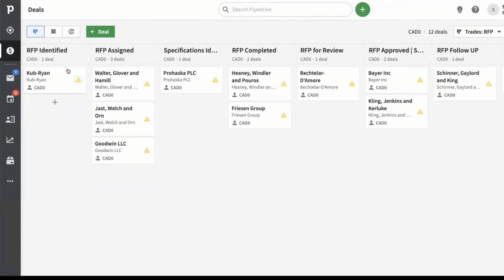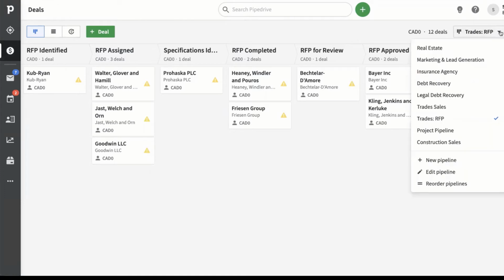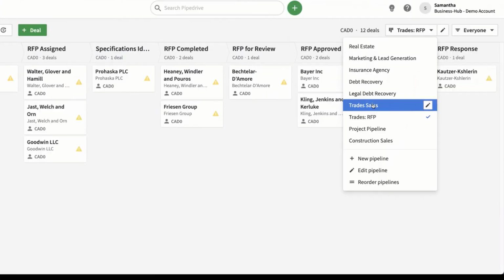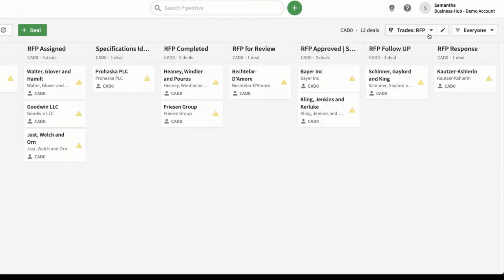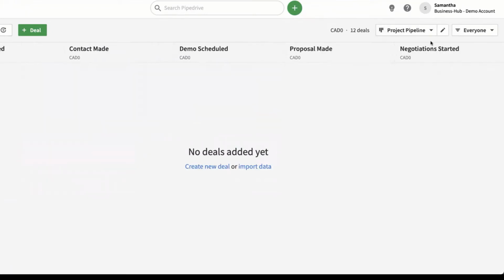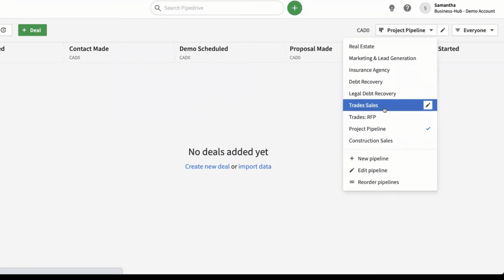But here, this is basically your high-level view of what's in the pipeline, what's going to get closed and when, and what stages they are at, and what activities are attached, and who's responsible for what, right? So in here, you can see I've got a number of different demo pipelines that I've created. I created one for real estate. I created one for marketing and lead generation, one for debt recovery and legal debt recovery, one for trade sales. Okay, so one for trade RFPs. There's one that you could create even as a project pipeline, and that sort of thing.